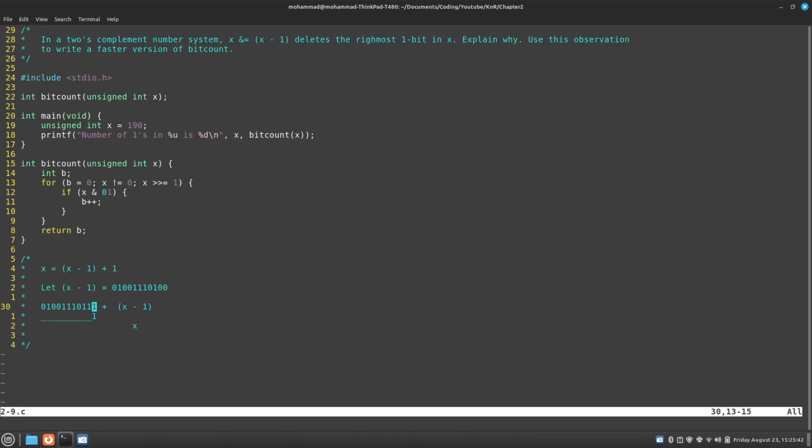So let's do that. Now 1 plus 1, that's 2, but 2 in binary is 1, 0. So we should drop the 0 and carry the 1 into the next column. Then 1 plus 1 is also 2, but 2 in binary is 1, 0. And so we do the same thing. We drop the 0 and we carry the 1. Then 1 plus 1 is again 2, which is 1, 0. Drop the 0, carry the 1 to the next column.